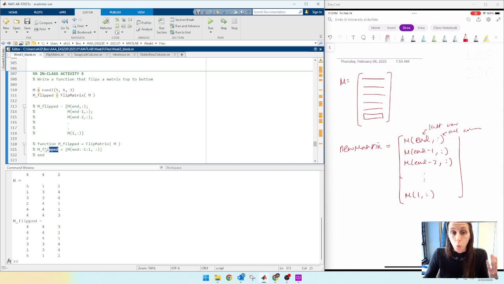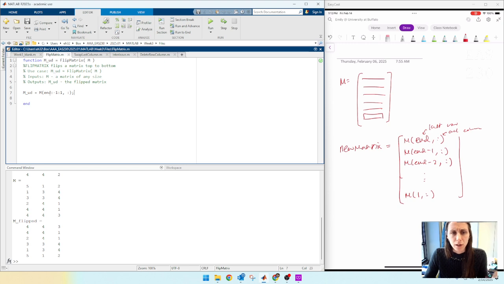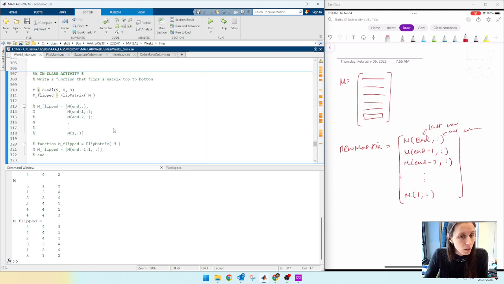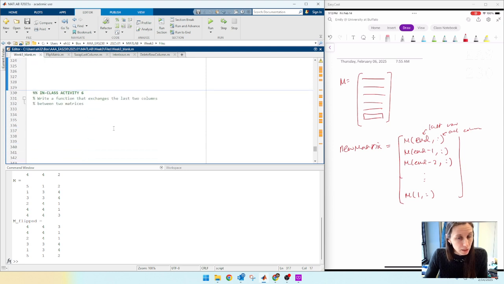But key thing, what do we want to store? Where do we want to store something? What do we want to store there? Which rows, which columns? And I don't even need these brackets. So notice there's no brackets in there. It's just M, these rows in this order, and these columns. Okay, next one.